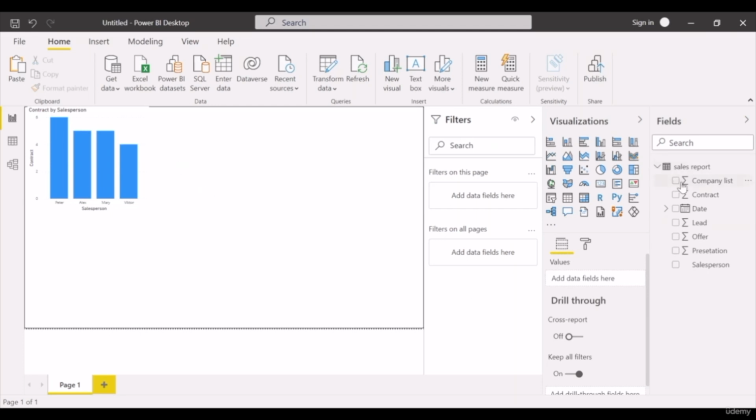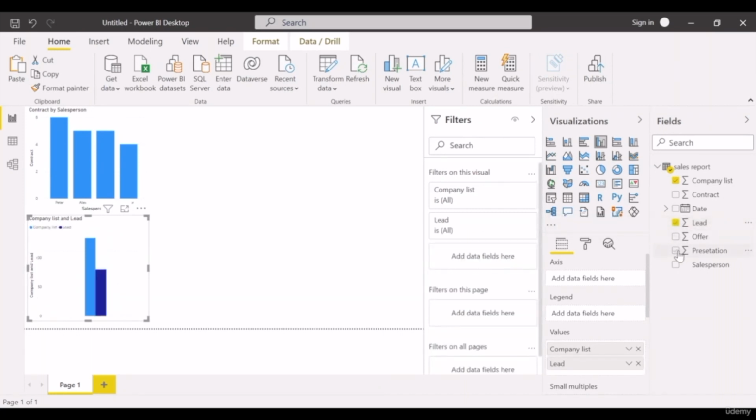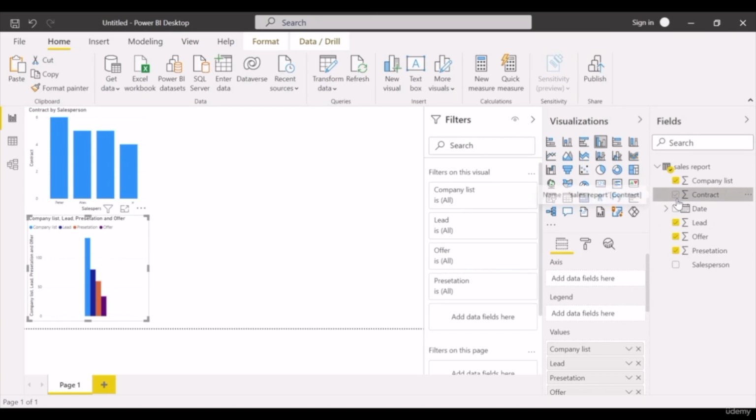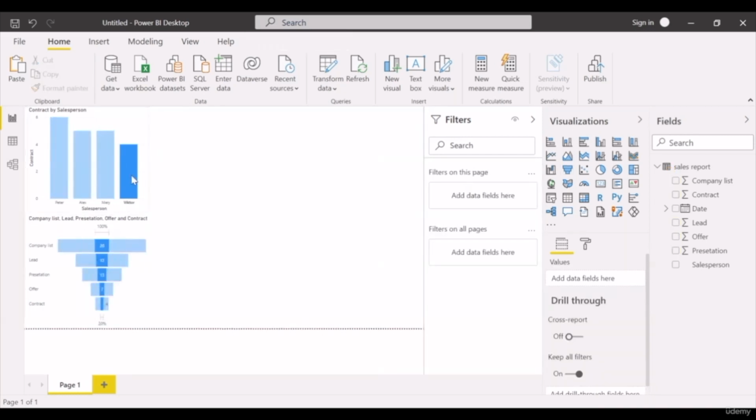Next, I would like to see a sales funnel. Choose Company List, Leads, Presentations, Offers, and Contracts in the same order as in the table. Change type of visualization to funnel. Now, if I click on a salesperson's name, the funnel will change dynamically and show information about every manager.